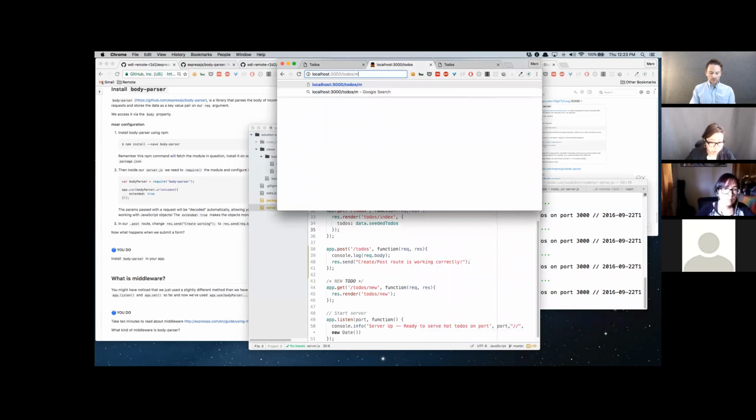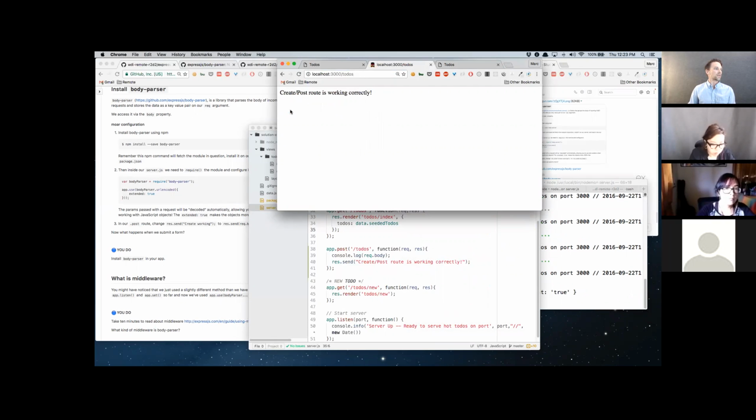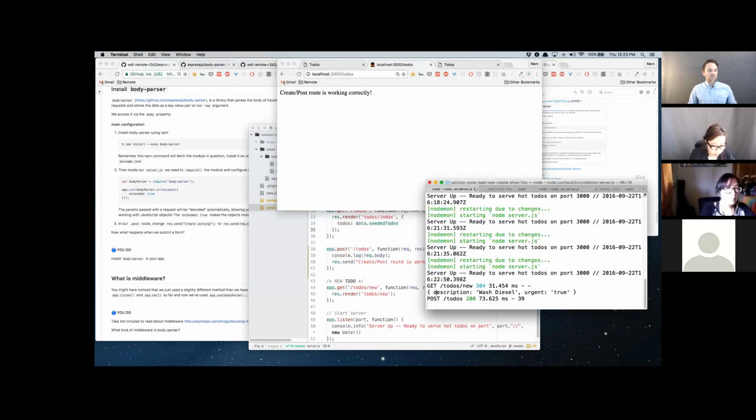So I'm going to go back to my new, load that form up again. We'll wash diesel again, pretty urgent, and we'll hit submit. And so now right here, that data is in a nice JSON format. So this is the contents of that form. We have the description key with the value of wash diesel. So that was one of our input boxes, text boxes on our form. And then we have urgent is true. So that's one of our radio buttons.